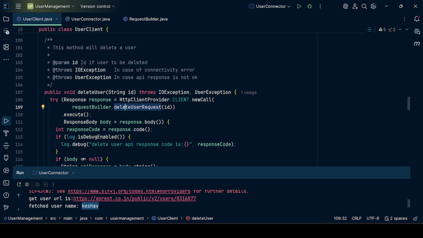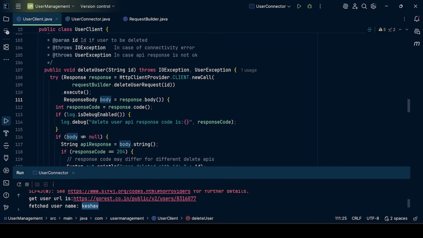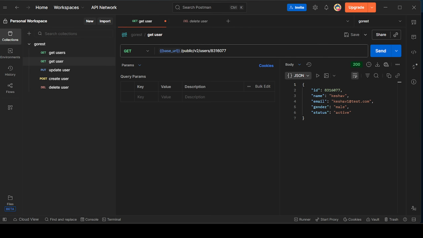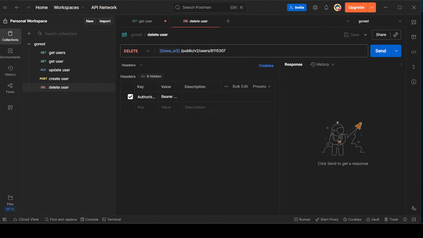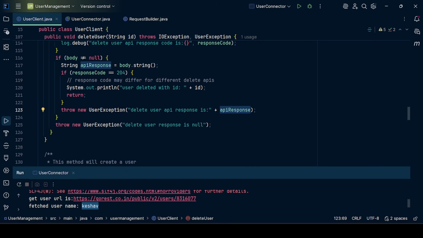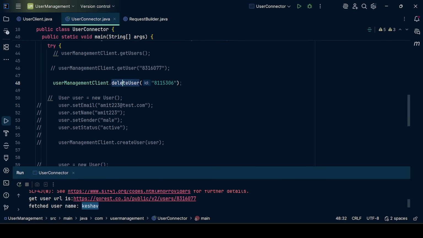Now we have the request, we have the client, we made the request, executed the request, we have the response body, response code, body not null. Now in the deletion case, it's like 204, like we saw over here, so the happy scenario will be 204. Again, might change as per the API, depends on API to API. So we can print out user deleted using loggers, right? And then return from it. And if the response is not 204, we can print the API response in the logging and then throw an exception, right? So let's see whether this is working as expected or not.